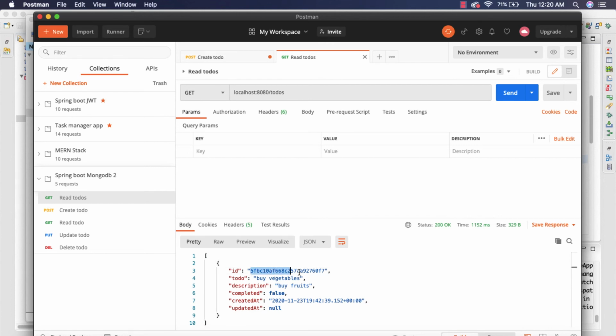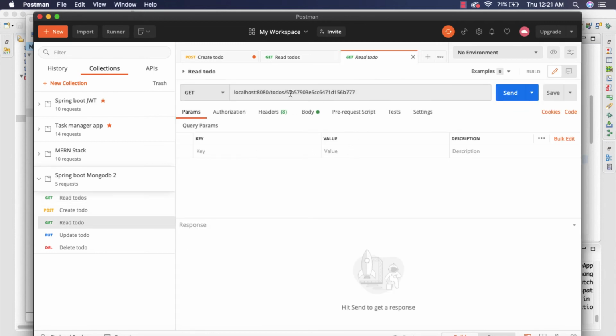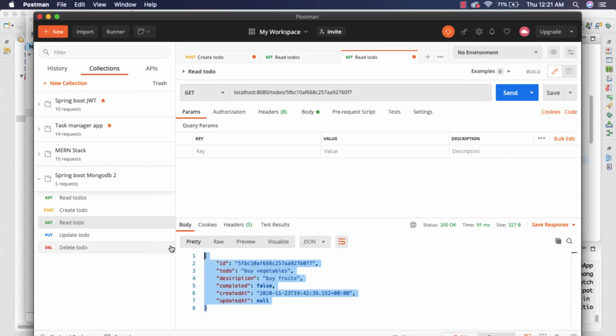So now let's copy this and let's go to the read todo, read a single todo, and let's get rid of this ID and paste the one which you have copied and click on this send. We do get a single document, which is fine.